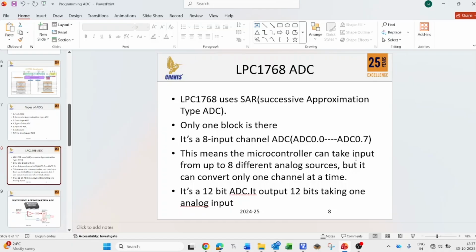This means that the microcontroller can take input from 8 different analog sources, but it can convert only one channel at a time. So it can process only one piece of information at a time, even though it takes input from 8 different analog sources. And it's a 12-bit ADC, which means that it outputs 12 bits for one analog input. So that's a generalized overview of the LPC1768 ADC, and as I said, it's a successive approximation type ADC.